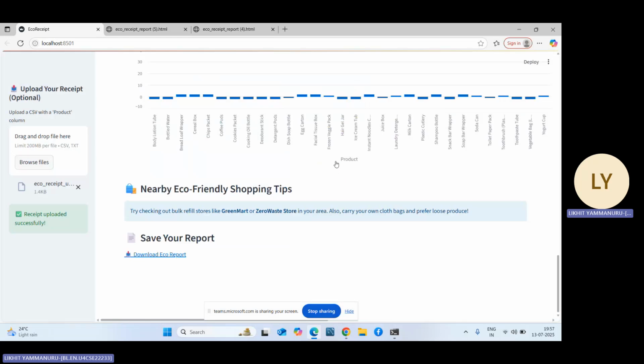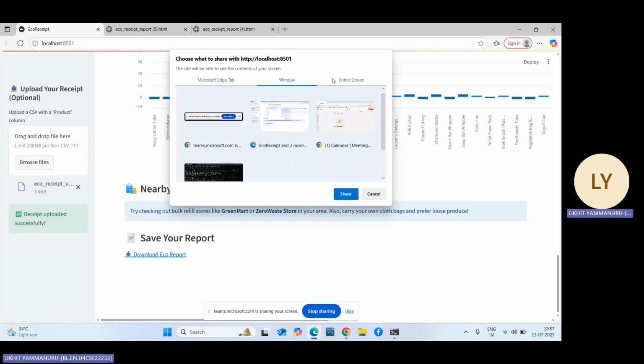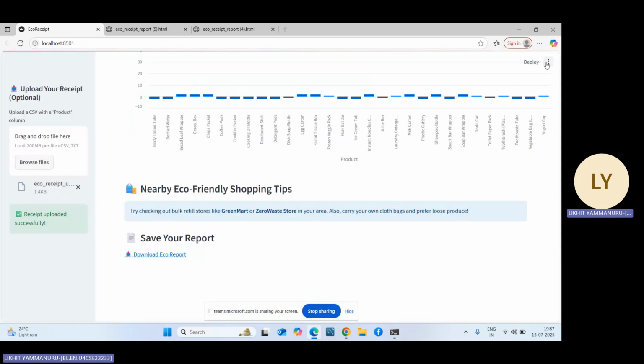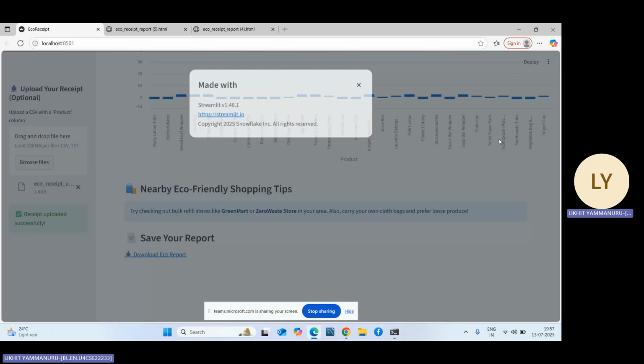So let me go to start recording. Look, you have the very same thing over here as well. And in the about button also, it's clearly mentioned that we are using Streamlit v1.46.1 to create the specific website.